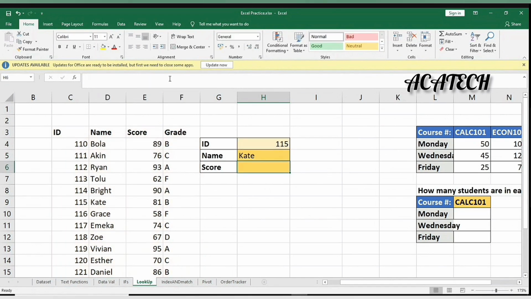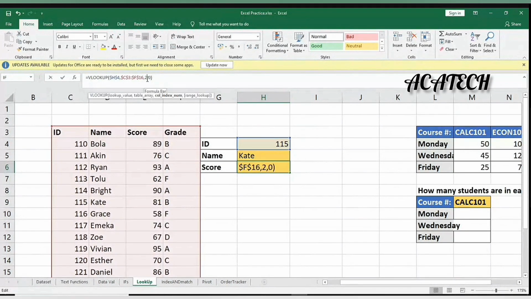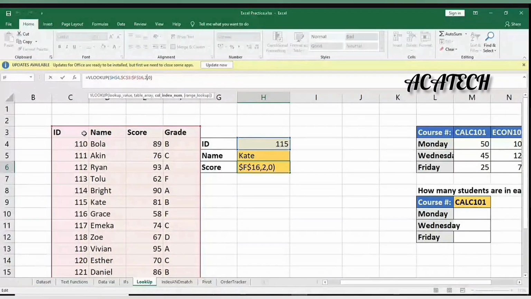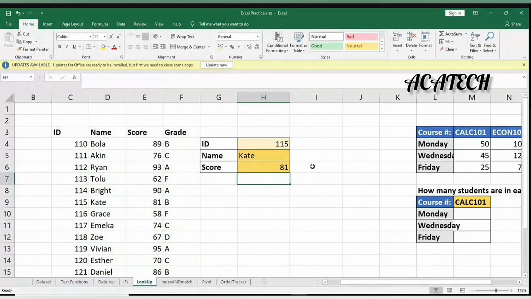So let's set it. This is Kate. If you drag it down, what do you have? You have Kate again. Now, we want to look for score, which is our index number, and our index number for score is 1, 2, 3, which is the third column. So you just choose 3, and you have score 81.